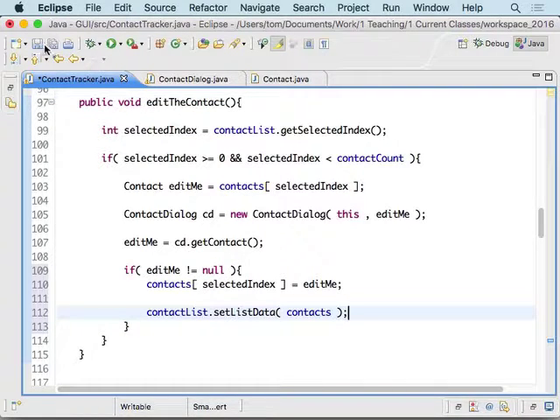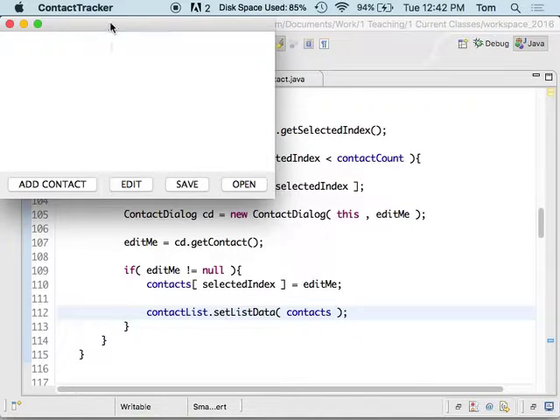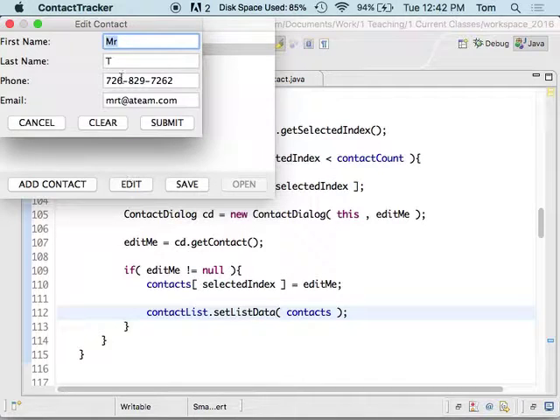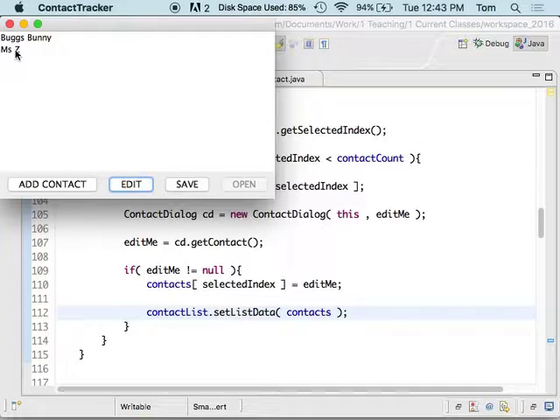Okay, so let's maybe run this one more time, see that it works. So let me open this, select Mr. T, edit, change Mr. T to Miss Z, change his phone number. It's a 414 area code number. If I submit that, we should see Mr. T change over here. So submit. I see Miss Z. I see 414 for the area code. Okay. So that stuff just worked.